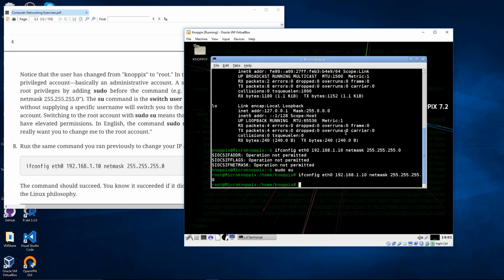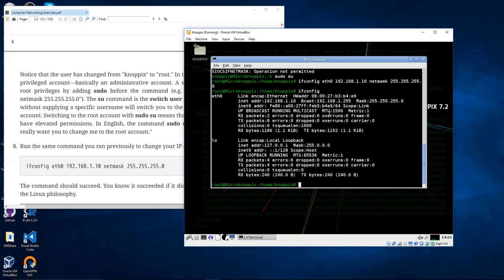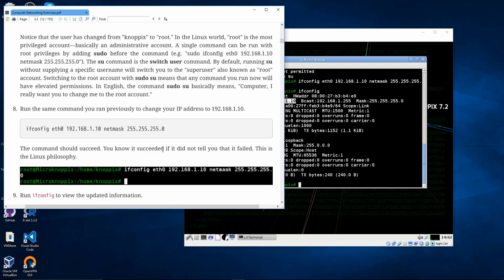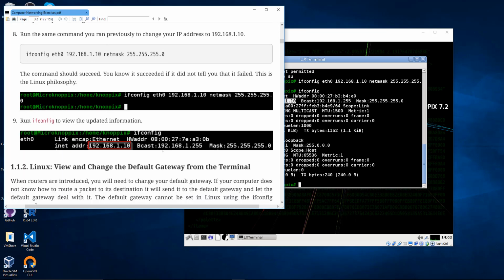Now I can check to see if my IP address has been set. I'm going to just run ifconfig. And now I can see that indeed my IP address is now 192.168.1.10. So that's perfect. The key idea is that you have to have root privileges to change your IP address. So everything worked properly.